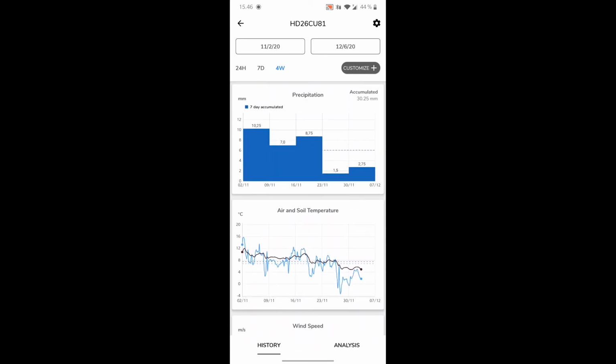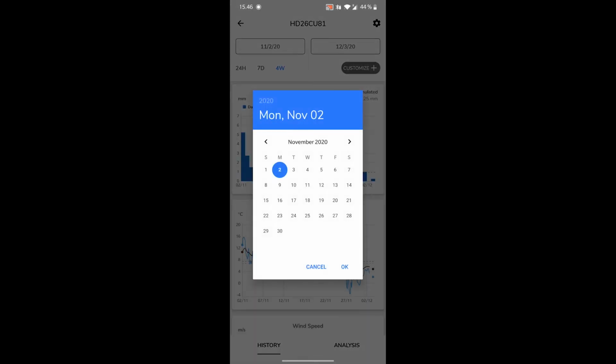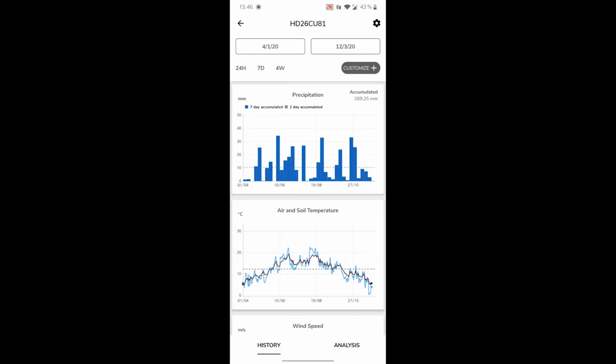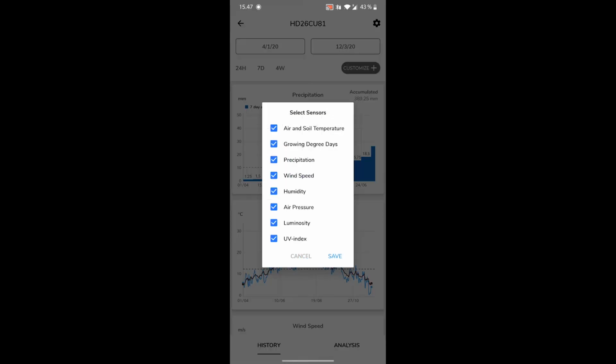If you click on the calendar in the top of your screen, you can go back and see historical weather data for the entire growth season. You can also choose specific days where you, for example, sprayed or sowed. If you click on Customize, you can adjust the weather parameters that you wish to see data from.